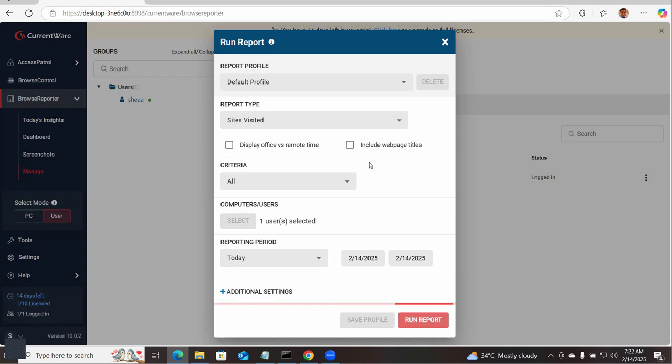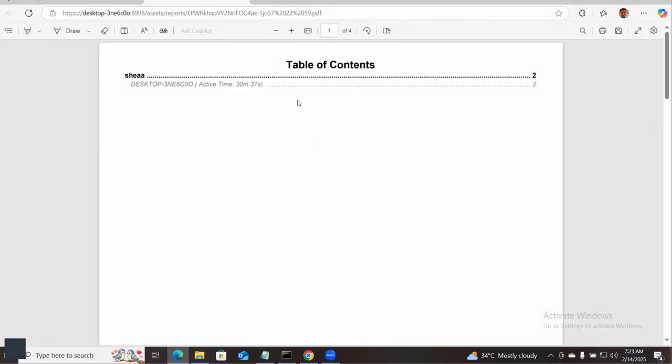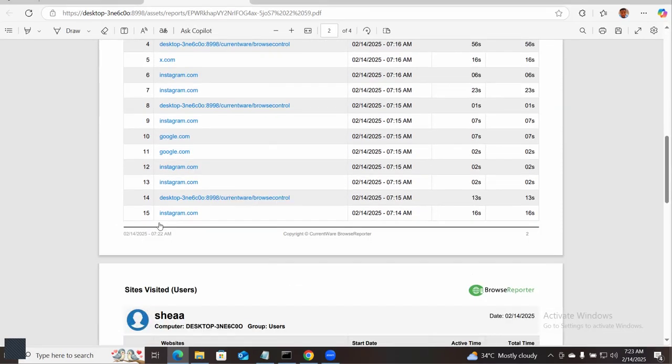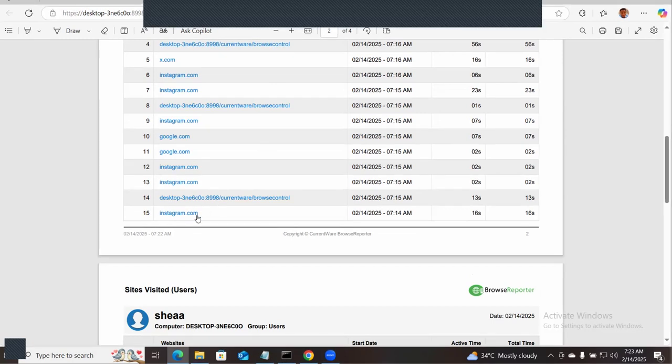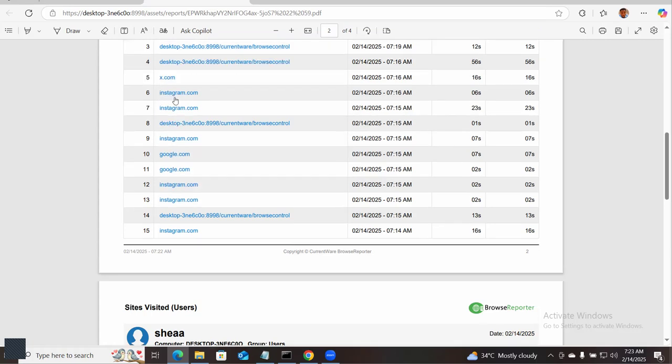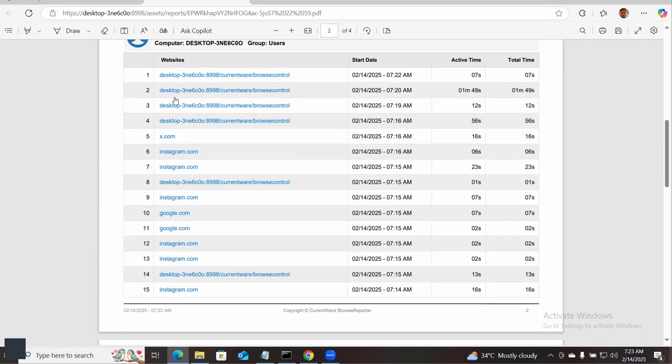If you click on run a report, it's going to show you which sites I've visited on my system. You're going to bring out the table of contents. If I drag down, you can see it's telling you that I've visited Instagram.com on this system. And if you remember, at the time I was doing URL filter, I went to Instagram, I went to Google, I went to x.com, which is Twitter. So all the websites that you visited are going to show.